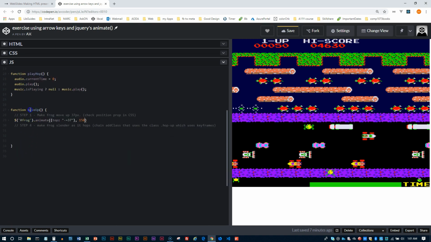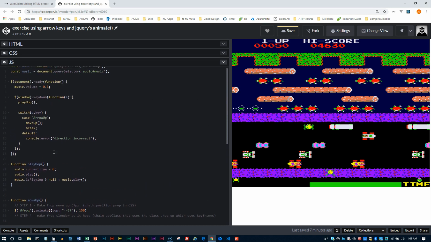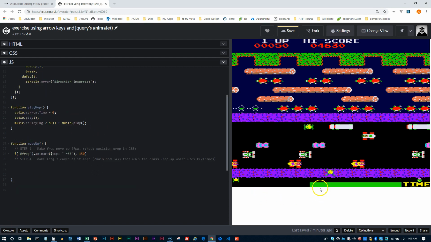And you can see this is wrapped in a function called moveUp, and moveUp is called whenever I press the arrow key up. So let's try that. There you go. So you can see it just keeps on moving up.